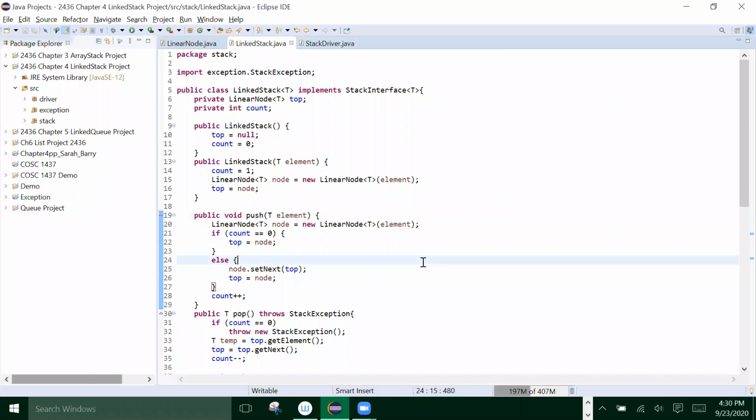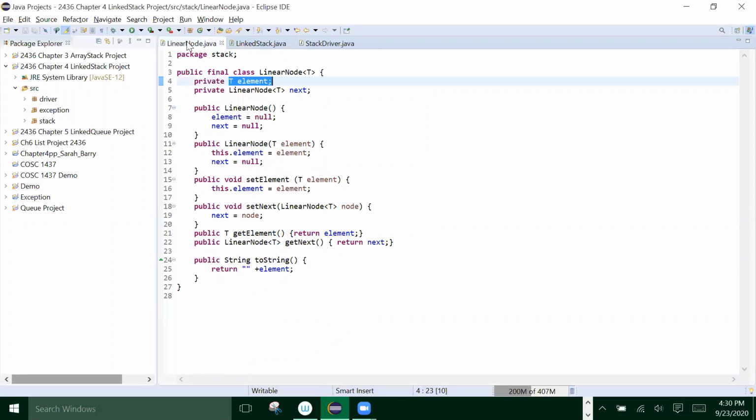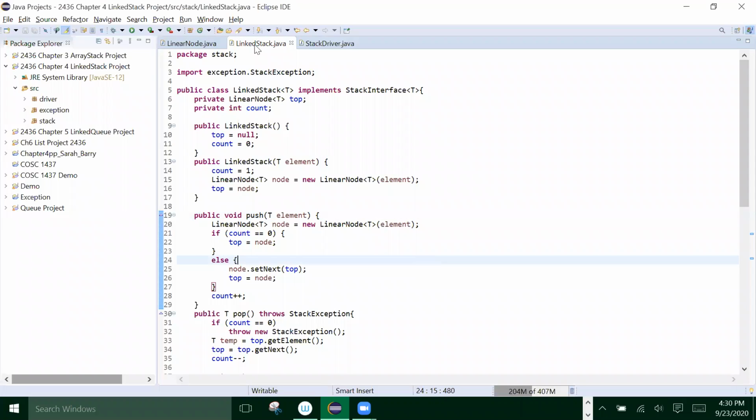Okay, everybody. Now let's talk about this linked stack, the implementation of linked stack. We discussed linear node in the previous video, so you understand how we came up with this implementation. Hopefully you understand all that. So let's look at how we can understand linked stack, how to implement that.